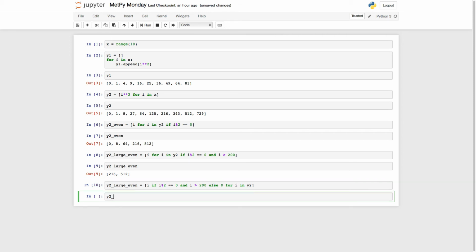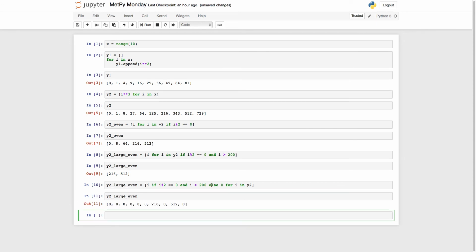So now if I run that, we look at y2 large even. You see I just have 216 and 512 remaining. Everything else is indeed filled in with zeros. So it's a really useful way to reduce what would have been, you know, 6, 9, 10 lines of logic into a single line that's still relatively readable, but we're bordering on it here.